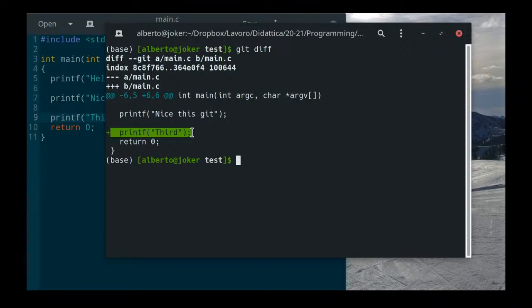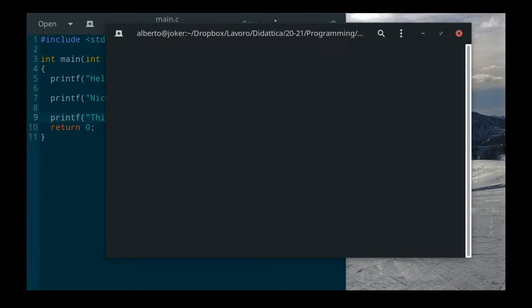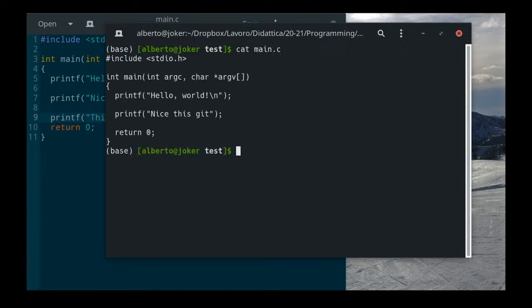Okay, so let's assume we don't want that line. So how can we do it? Restore main.c. So if I have a look at my file right now, this is it.